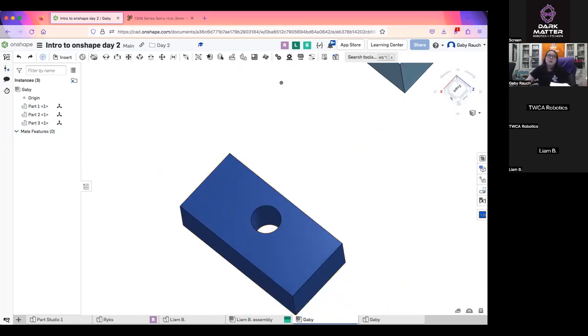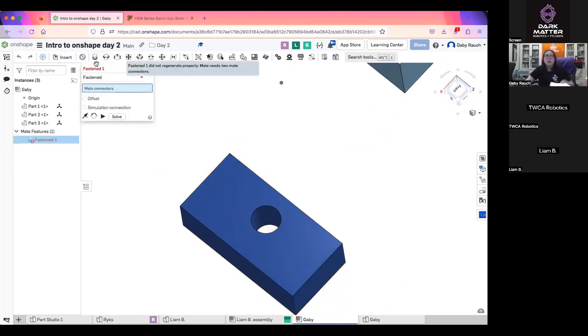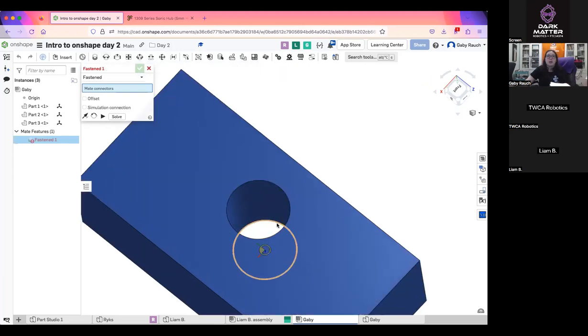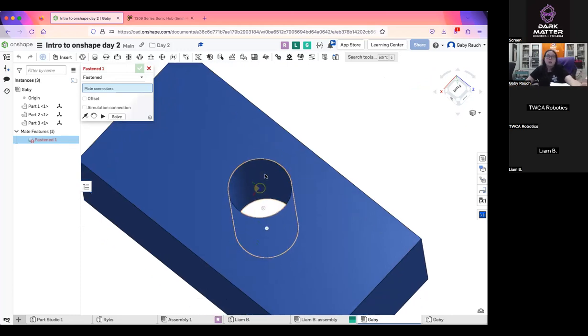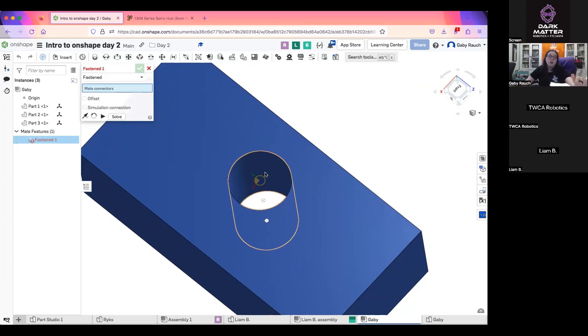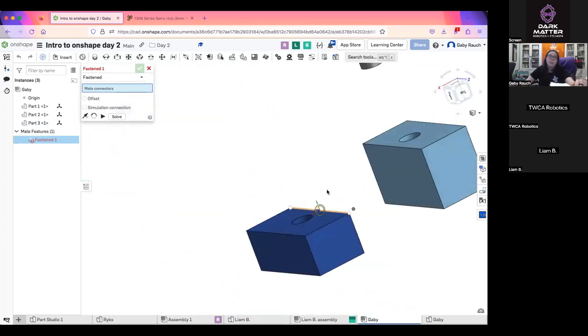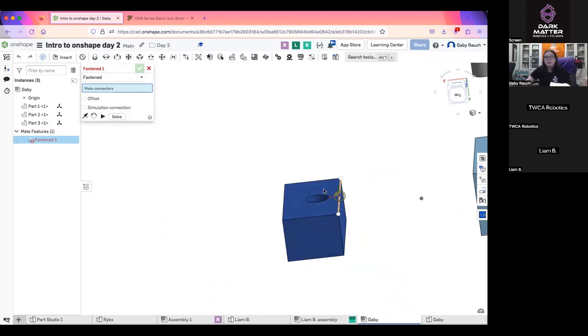So sometimes it can be hard to select your mate connector. Let's say I'm doing a fastened mate and I want that center one down there. It's kind of hard to select. So if you select in here where all three of these little white circles pop up, you can hold the shift button down, and no matter where you move your mouse, those three are going to pop up, which is very helpful too.